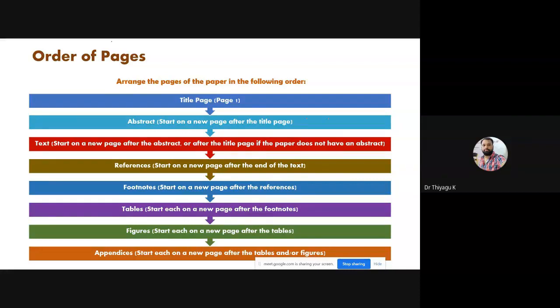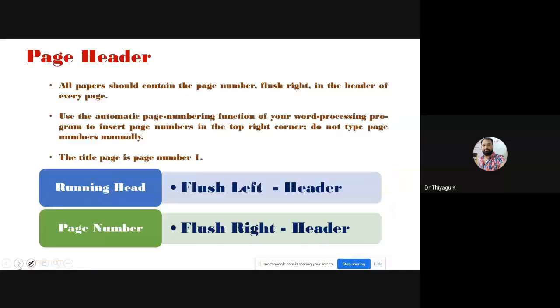Now I'm going to the next page, the order of the pages we are discussing. Then the page header. I mentioned the flush left and flush right. We already talked about this, but all papers should contain a page number, flush right, and a header on every page. Then one more thing, the title page also has a page number. Some people leave the front page out, but they suggest that you go with the title page as the first page number.